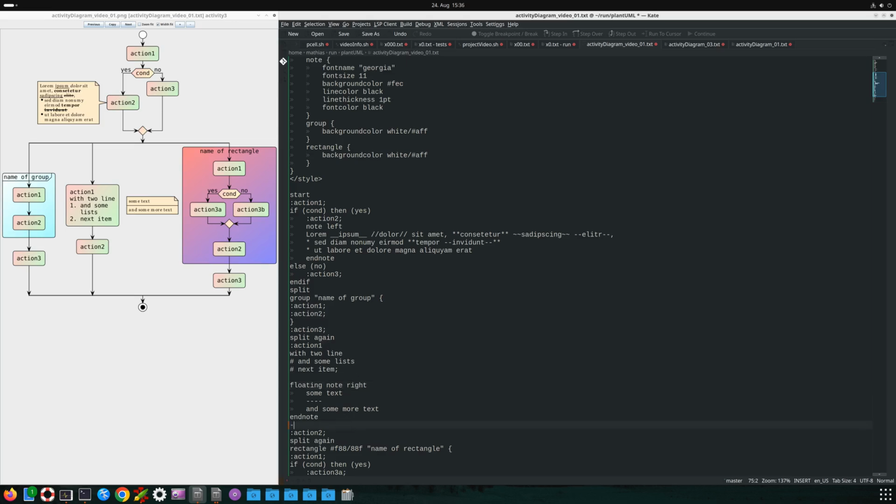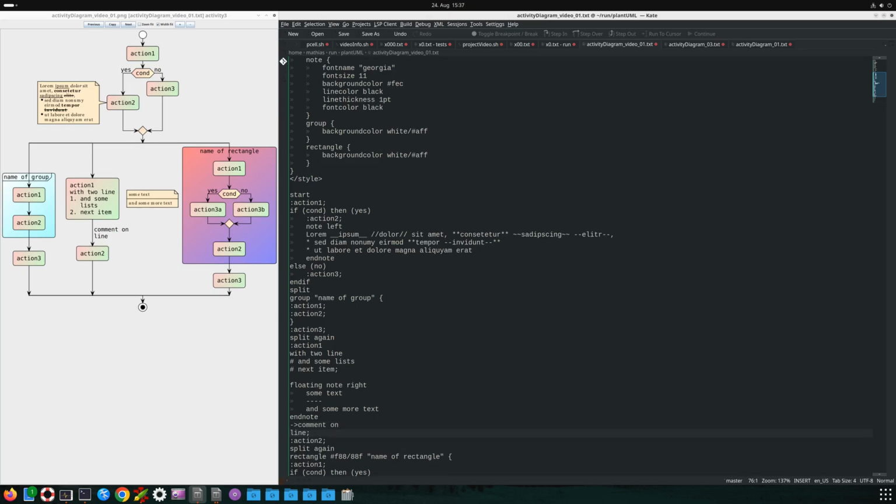It's also possible to write a comment on a connector line. To do this, start the line with arrow symbols, followed by your comment text. The comment can span multiple lines, supports markdown formatting, and must be terminated with a semicolon. This makes it easy to annotate flows directly on the connections between nodes.